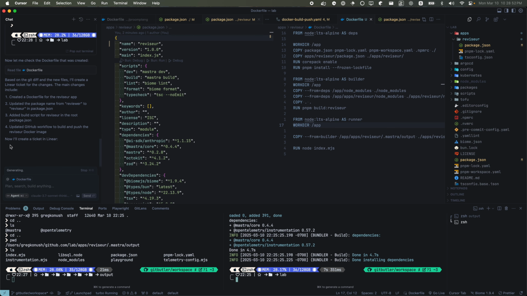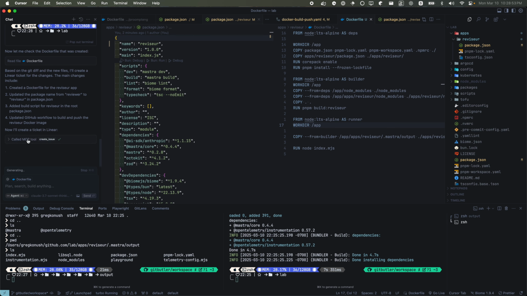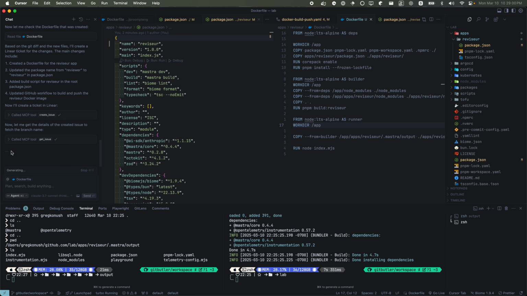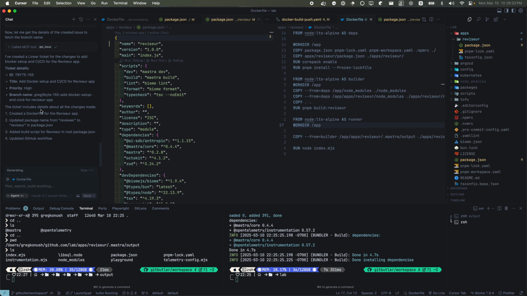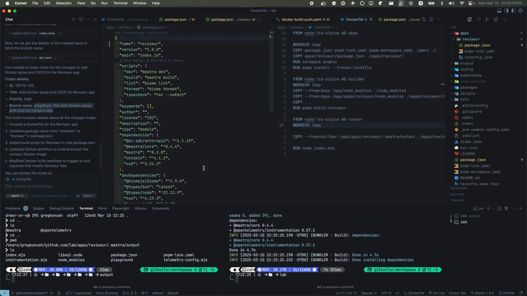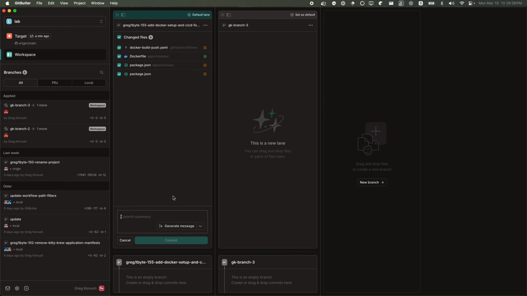Cool. The only thing that I need from this is the branch name, so I just want to plug in the branch name over here from Linear. So cool. Have this. So it's actually maybe build or feature. Let's do feature at build process for this application, revisor, something like that.